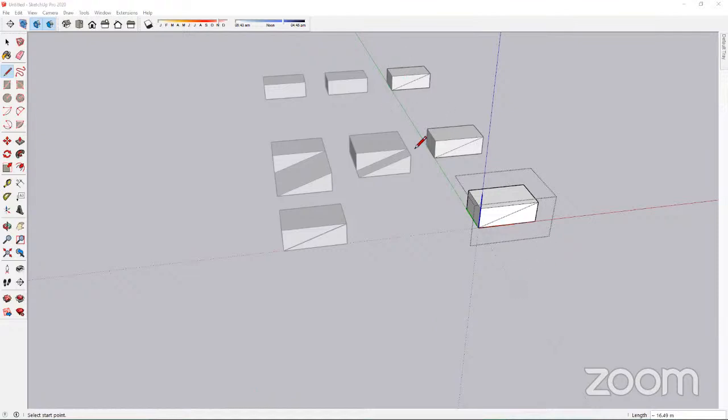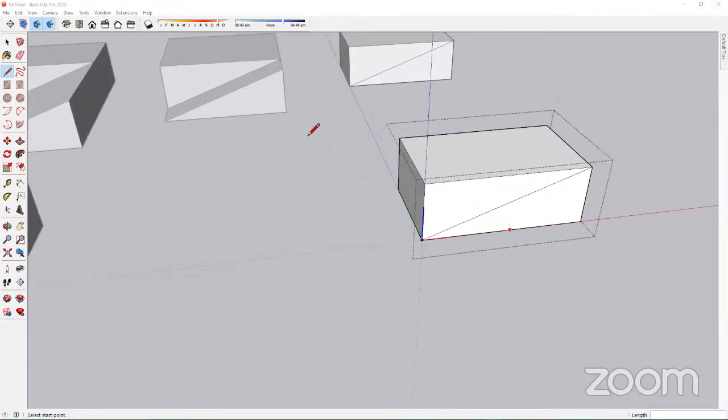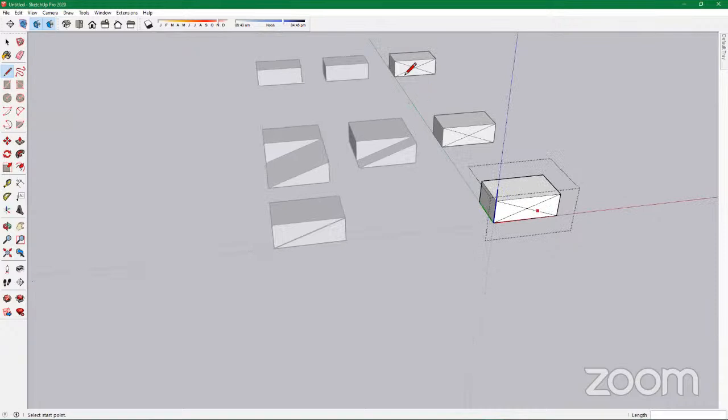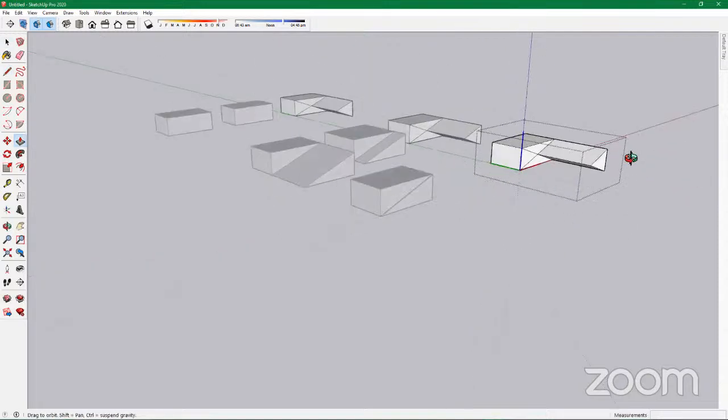Okay, so all these are instances of this particular 3D mass. Any changes I make here will also be made here. So you see the changes like so. If I decide to push-pull one of these, you see it's happening to these other ones.